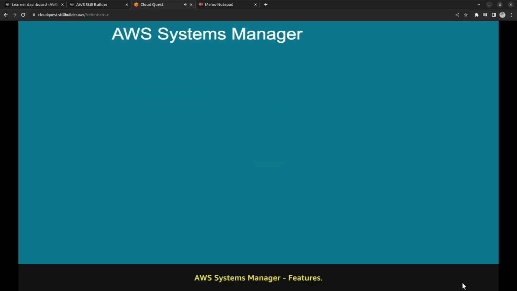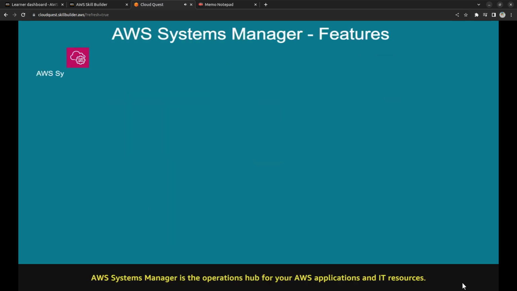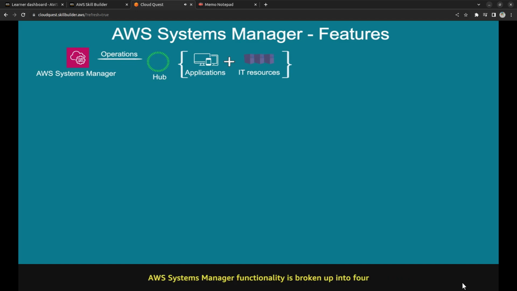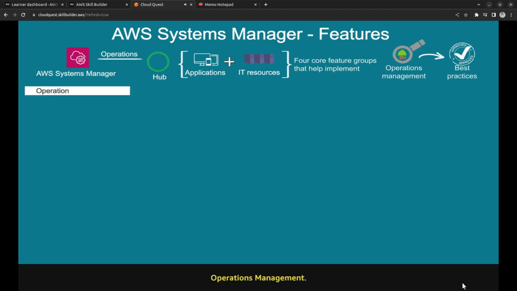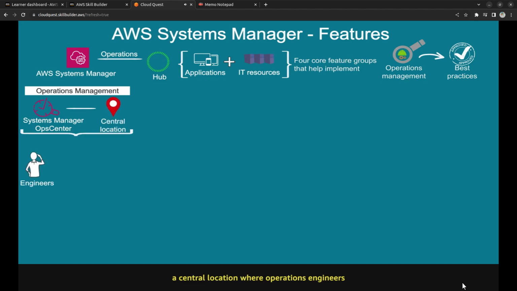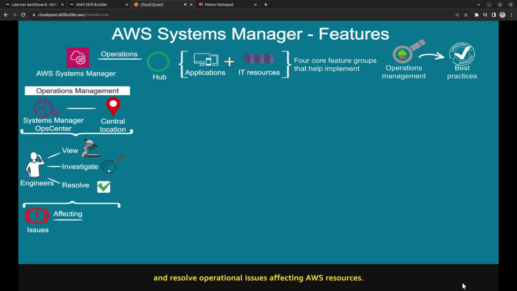AWS Systems Manager features. AWS Systems Manager is the operations hub for your AWS applications and IT resources. AWS Systems Manager functionality is broken up into 4 core feature groups that help you implement operations management best practices. Operations Management. AWS Systems Manager OpsCenter provides a central location where operations engineers and IT professionals can view, investigate, and resolve operational issues affecting AWS resources.